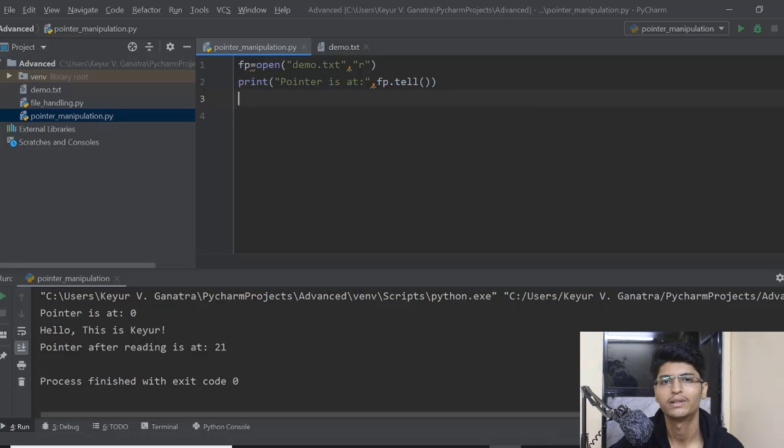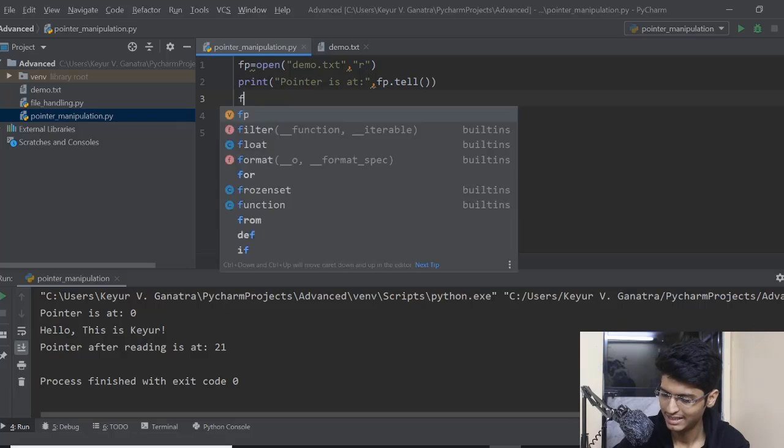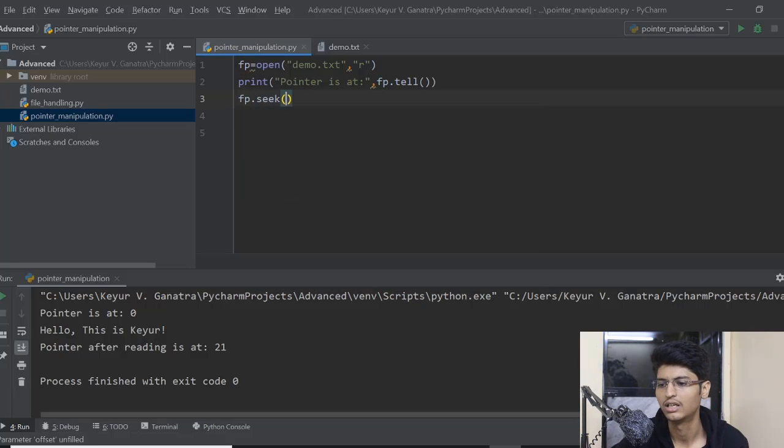And there is another method that helps us to manually change the position of the pointer. Here we know that till this point the pointer position is at 0, right? So let's say we want to change the pointer position. For that we have another method, that is fp.seek. What this seek method does is, as we can see, it is asking us for an offset of type int, that is, it is asking us to pass some integer value. That integer value will be our pointer position, right now it is at 0. So let's say I want it as 5.